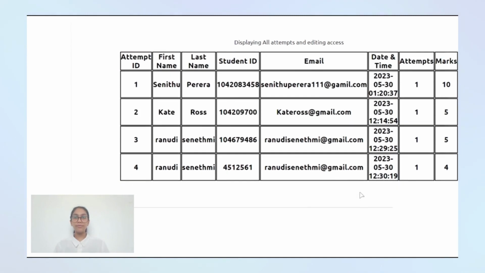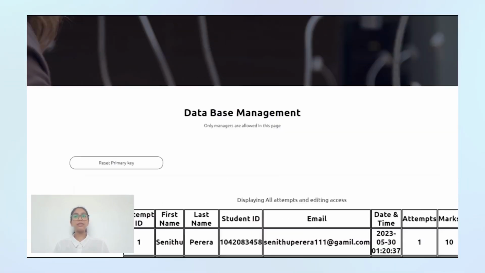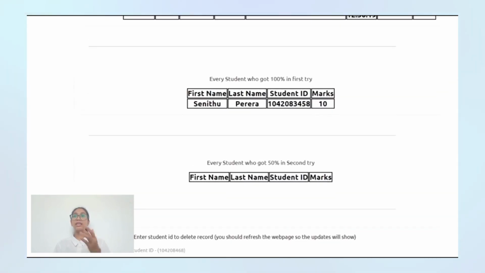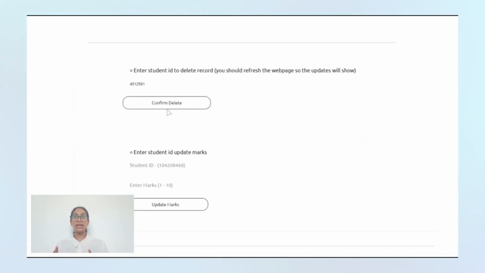As we go down below, the page also allows the managers to search for data from the table by listing the student ID and clicking on the Submit ID button. Additionally, some areas have been made to display specific student result sets such as this, every student who got 100% in the first try and every student who got 50% in the second try. This page also allows specific student data to be deleted by entering the ID and selecting the Confirm Delete button.